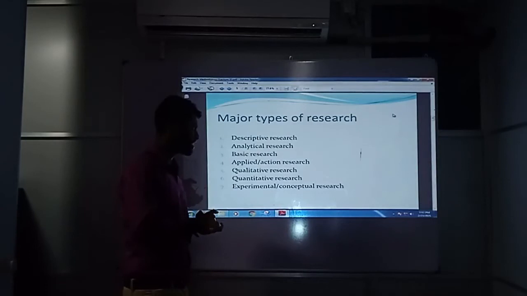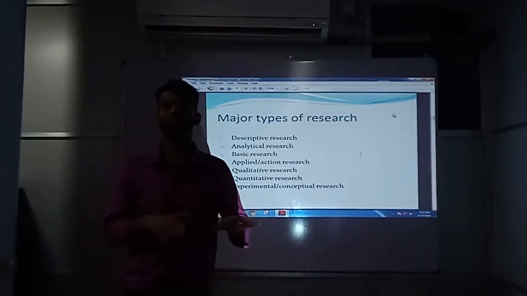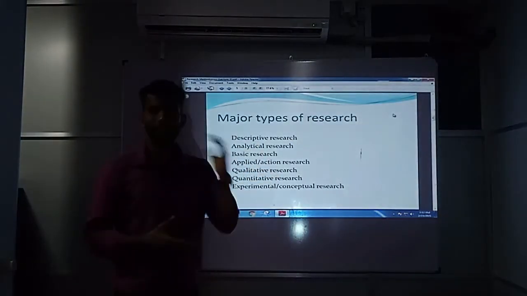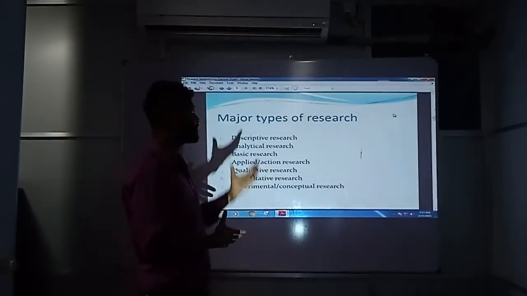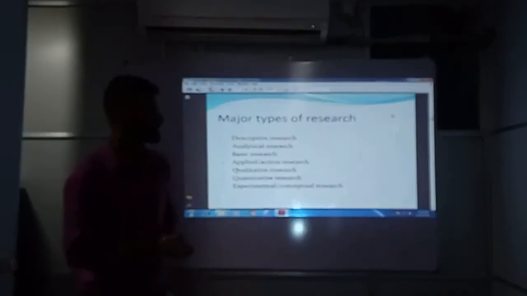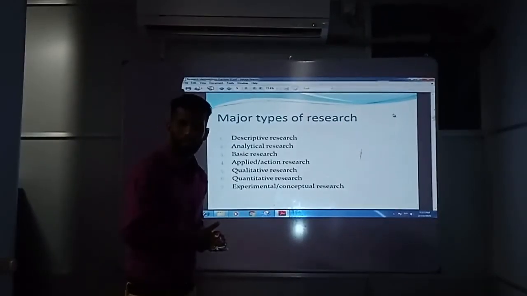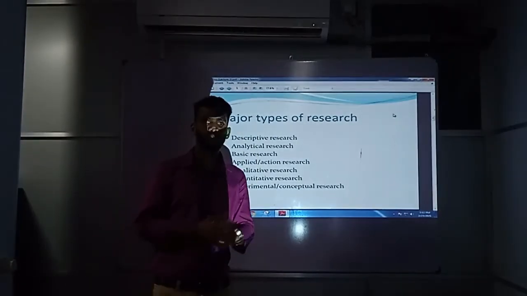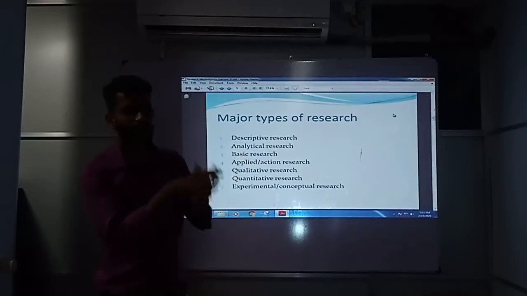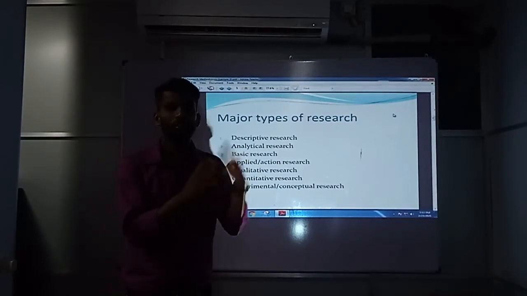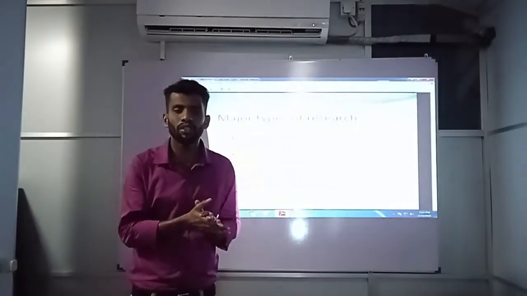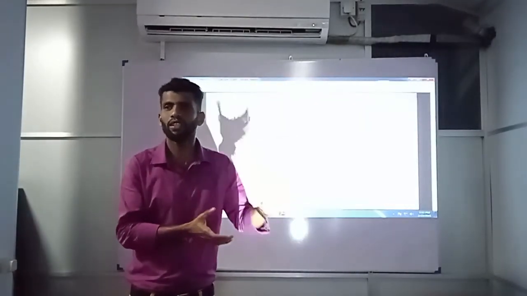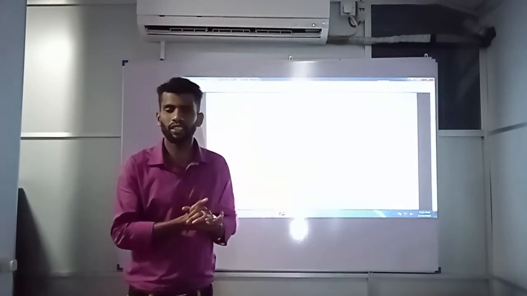Then basic research means, if you are doing a research, that is basic research. Then applied or action research differs from other types of research like descriptive analytical research. I told you it doesn't have generalization. Okay, so if you are in the classroom and you find a problem, your aim will be to improve students' ability in that particular area. So that is action research.